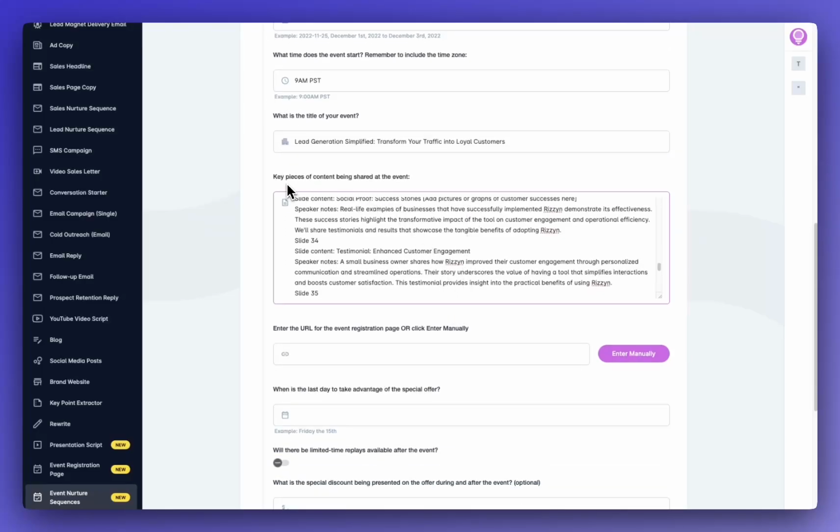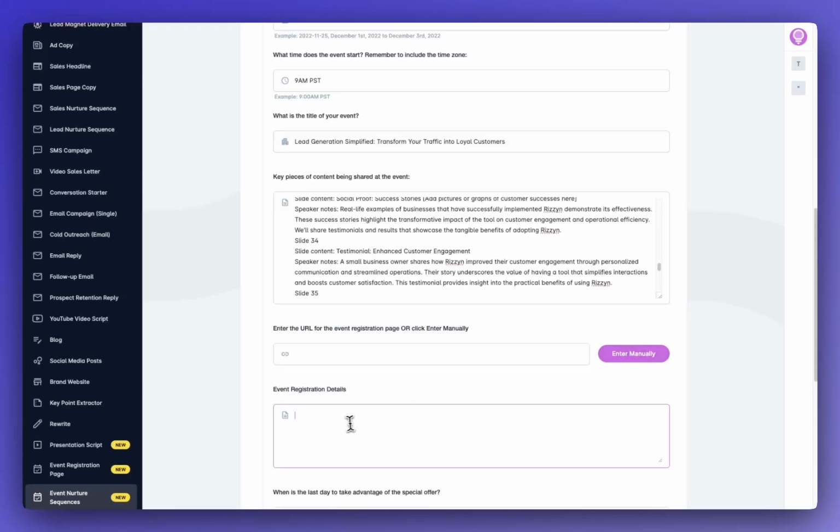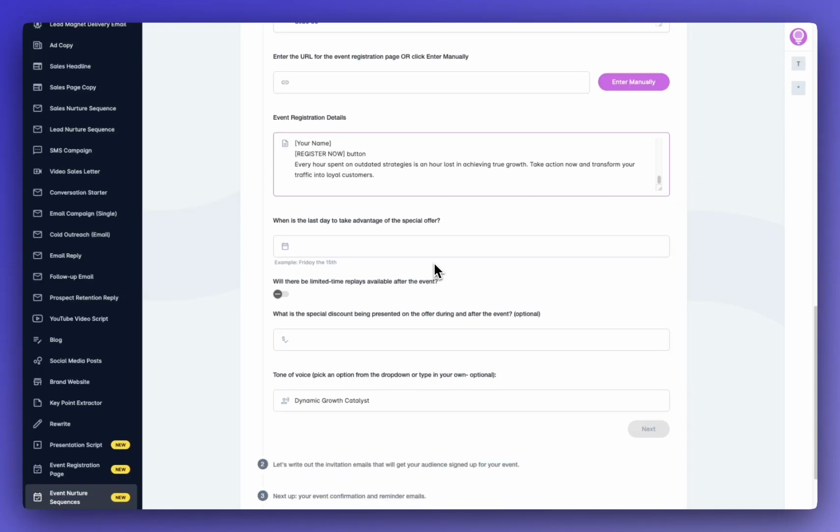You can also choose only to add in the key pieces of your script in here versus the entire script, or you can put the entire script in here as well. Now, if you have a registration page already created, you can go ahead and enter the URL for it here, and the AI will scrape it for you, or you can copy and paste all the information from your registration page in here in order to include all of that information in these email sequences. So again, I'm just going to copy and paste that in here from my Google Doc, since that's where I have all of my registration page copy at the moment.